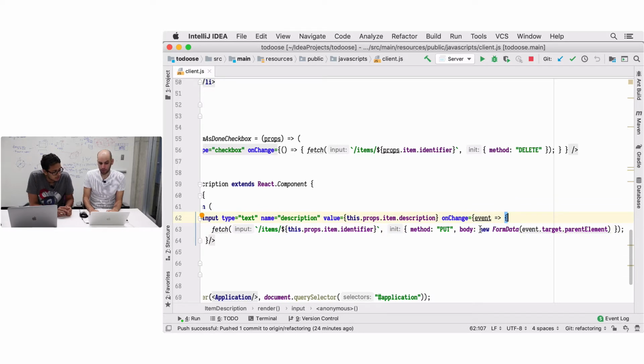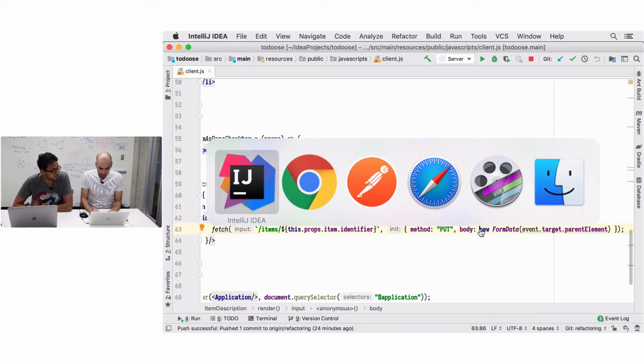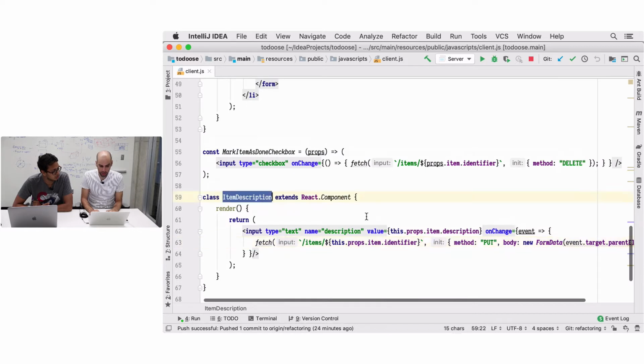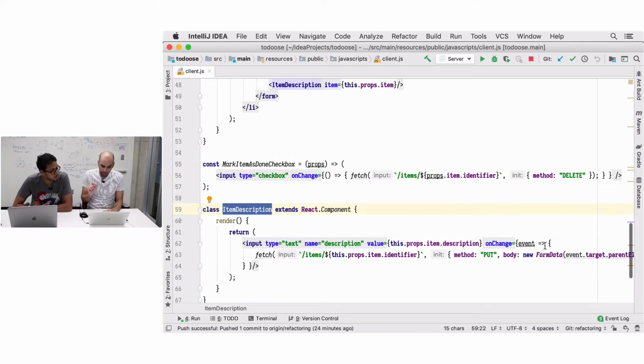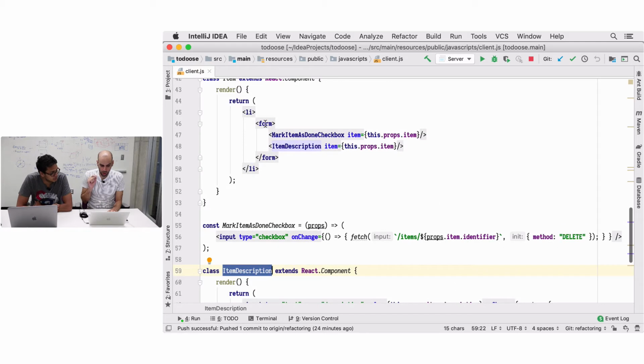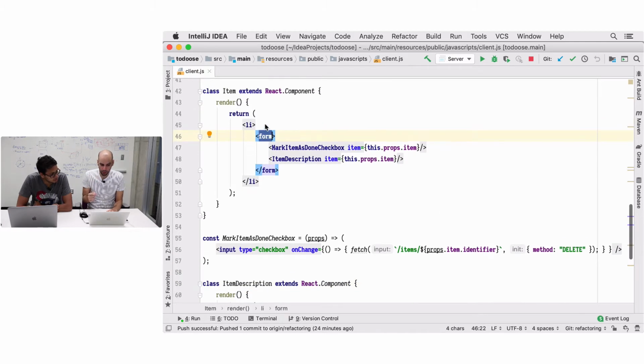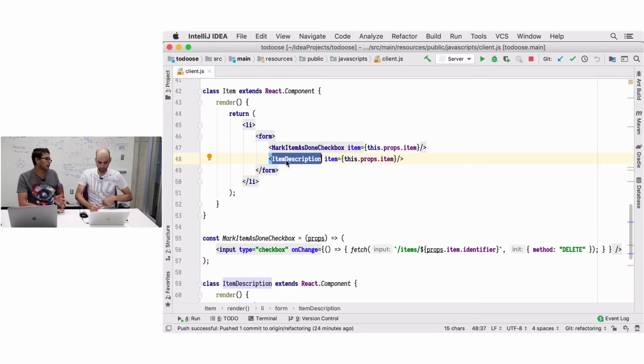Well, first of all, we are updating for every keystroke. As we saw, that comes with a bunch of problems. It's a huge latency thing. The second problem is that the component called item description is no longer self-contained. It only works because it's rendered from within a form in the item component. So if you take it out, it will be a problem. A component should only depend on its props. It should never depend on the context under which it's rendered.